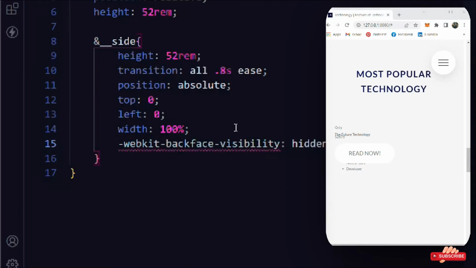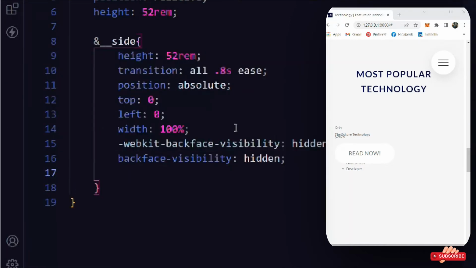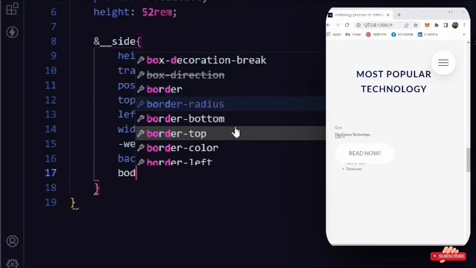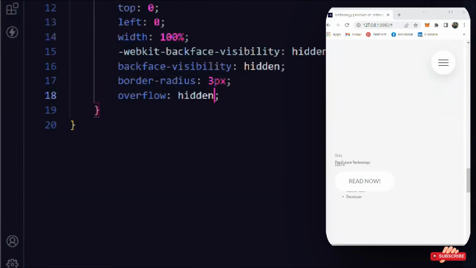Background visibility is going to be hidden, and background visibility is going to be hidden for Chrome. Border radius is going to be 3 pixels, overflow is going to be hidden. So right now it's looking good, but it will look even more beautiful.